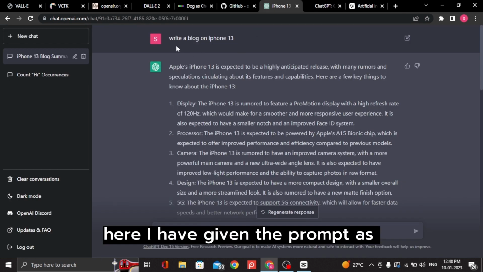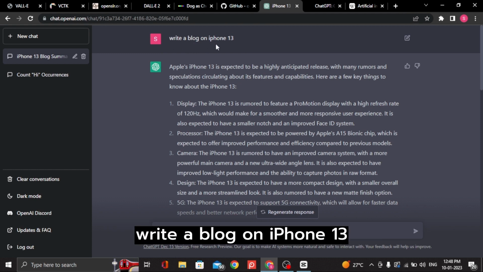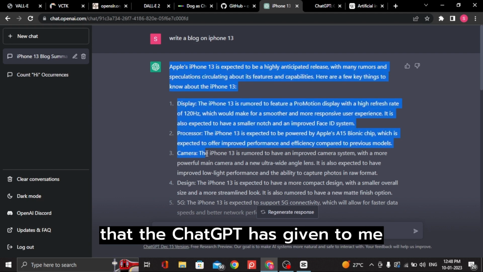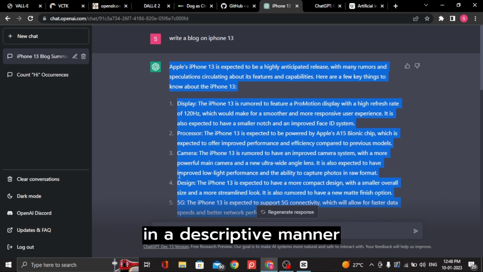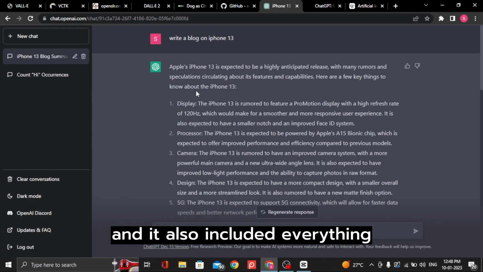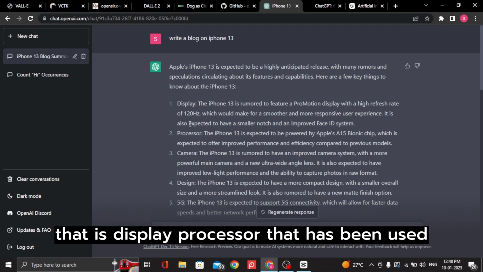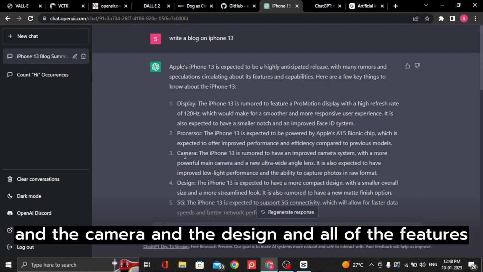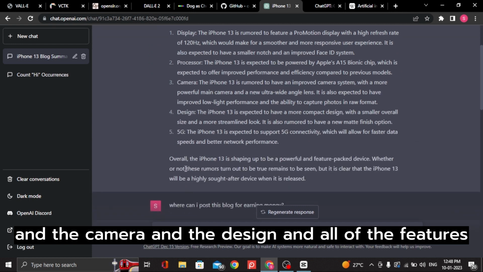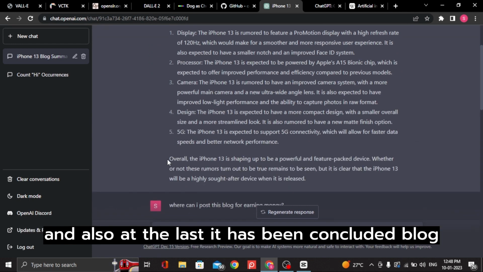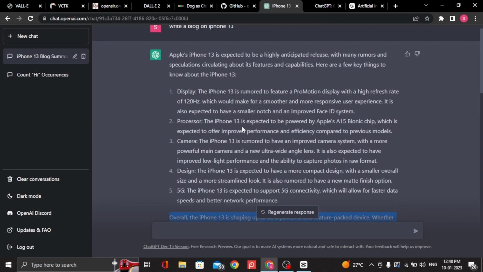For example, here I have given the prompt as write a blog on iPhone 13, and this is the complete blog that ChatGPT has given me in a descriptive manner. It included everything: all the specifications, that is the display, the processor used, the camera, the design, and all of the features. And at the end, it has a concluding section.